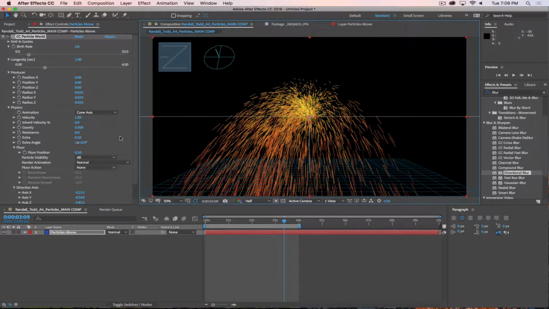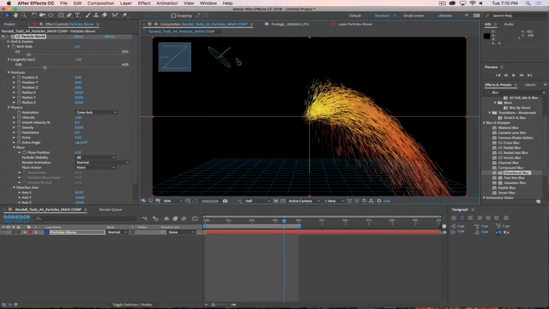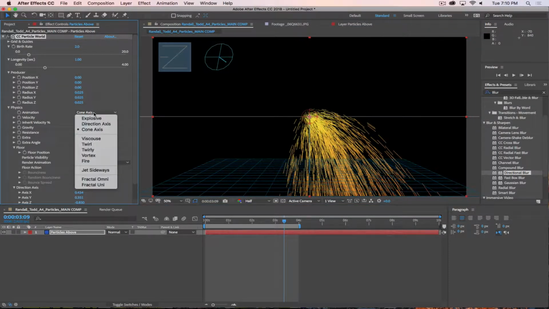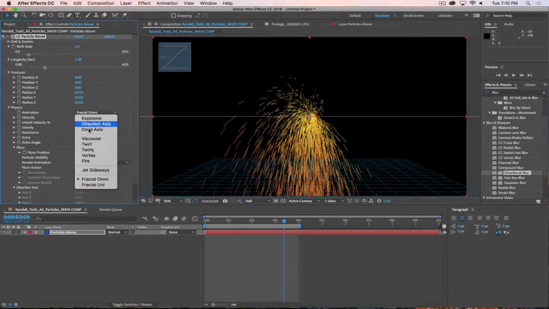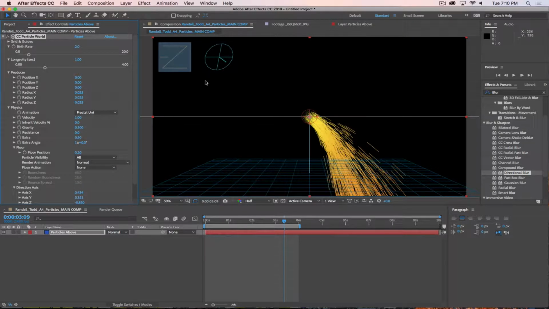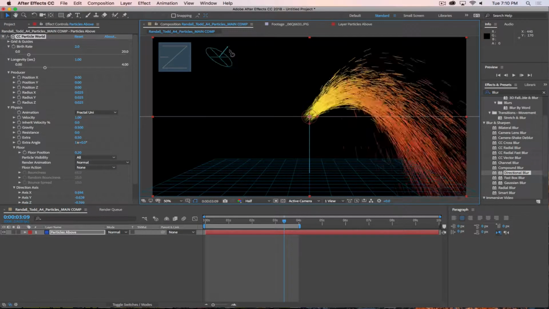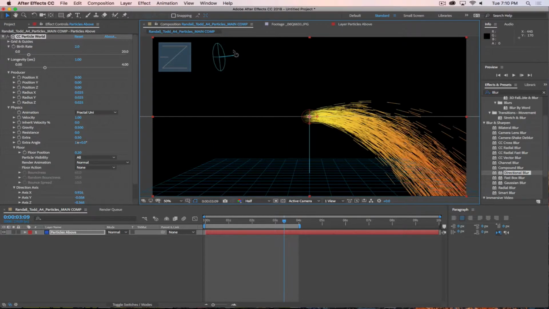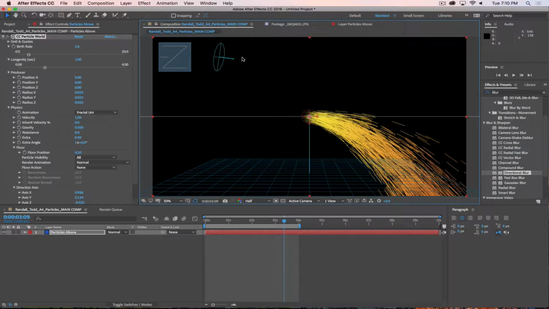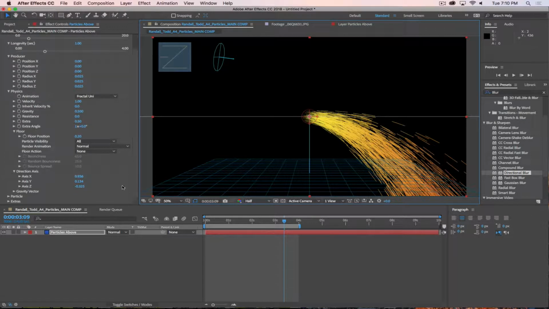So you can control the direction of the cone axis and the directional axis, and there's a couple other animation types that I think use this. Fractal Uni uses this as well, so you can use this directional axis to spray the particles in specific directions. This is really handy for things like fire or anything where you want to be projecting the particles in a specific direction, obviously.